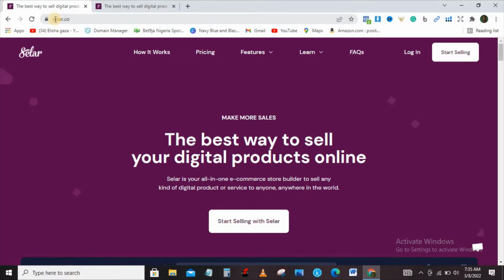So if you are new to selar.com, all you need to do is click on start selling. But since I have an account on selar.com, I'll be opening another new browser here and I will show you how to log in.